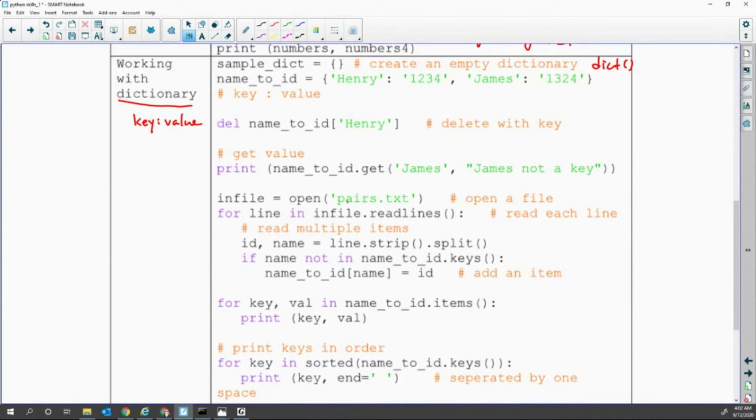If you start with some values, you can use key colon value pairs inside the curly braces. So here, name to ID has two keys and two values. If you want to delete, you use the del method and pass a key. You can also get an item by using the key. One good feature in Python: when the key is not there, instead of printing an error message, you can give an option, comma, then a default value, and that one will be returned when the key is not in the dictionary.